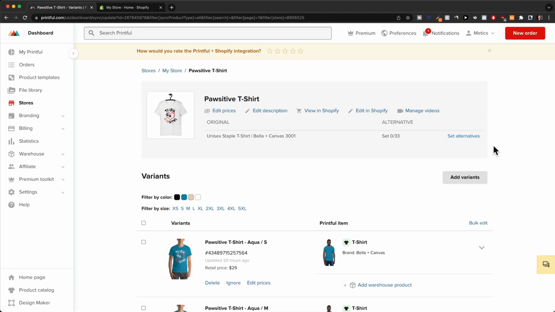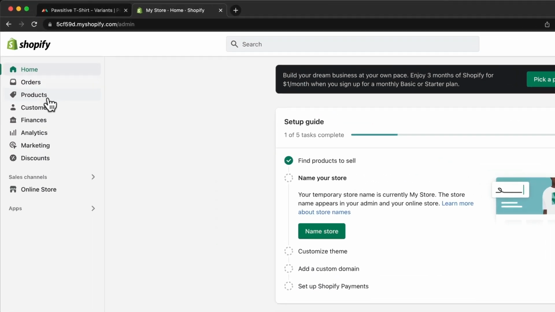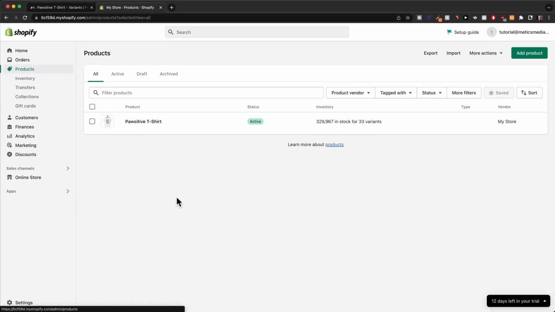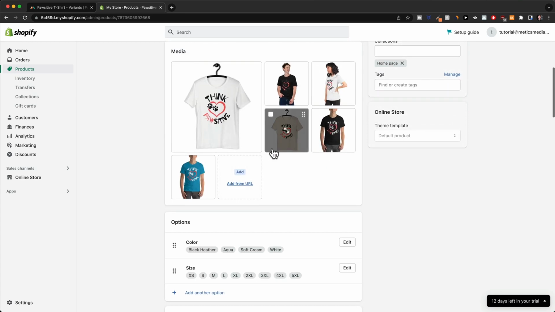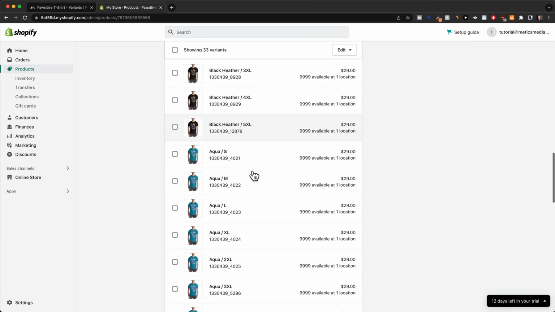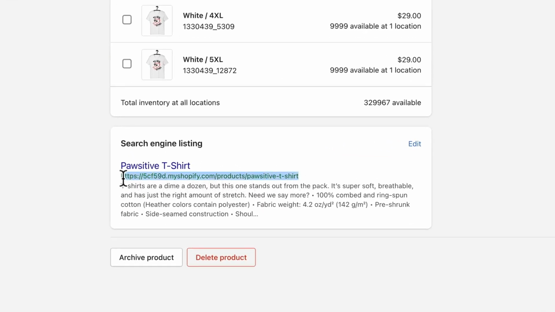And now that this product is imported to our Shopify store, we can go back to the Shopify dashboard. And now here on the left side menu, when we click on products, we can see that we have one new product inside of our Shopify store. Now all the information is already imported from Printful. So we have the name of the product, we have the inventory, and we can also click on the product and then we can see all the other information like our description, the size charts, all the images that we have imported, the options, the different variants, and then here at the bottom we can also see the URL of the product page of this t-shirt.